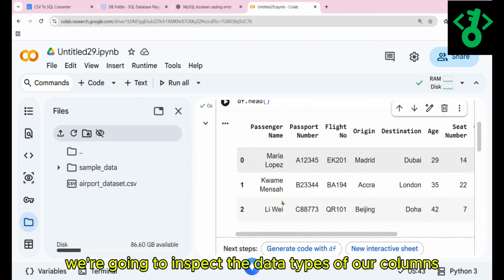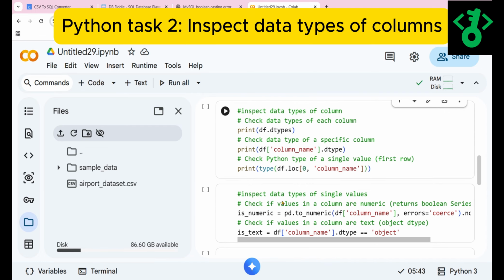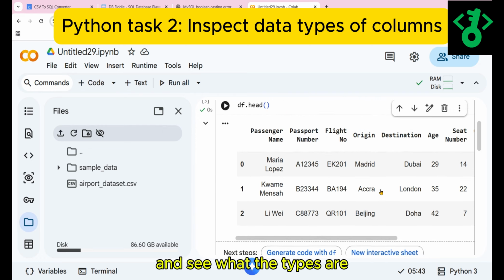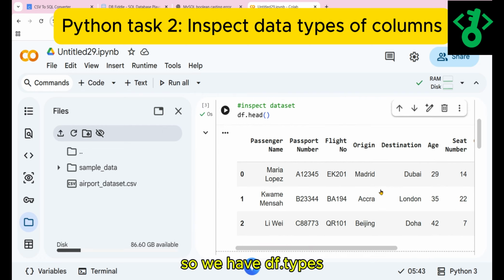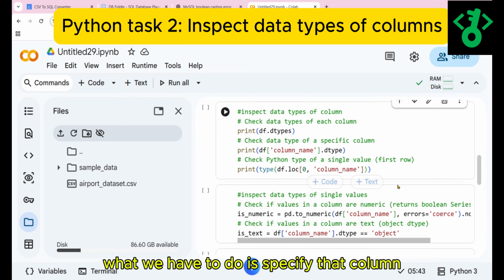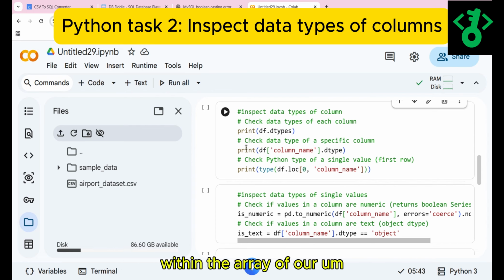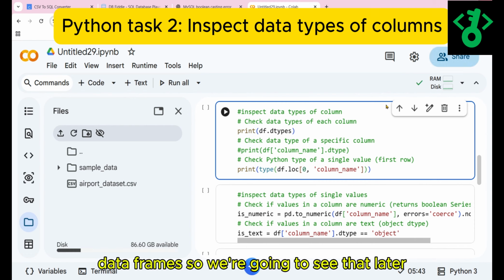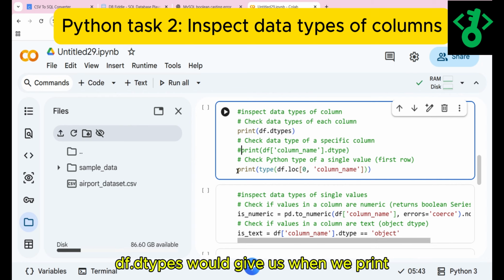So next up, we're going to inspect the data types of our columns. So we check using print df.dtypes. That helps us to inspect all the columns in our data set and see what the types are. So we have df.dtypes, and then if we want to take a specific column, what we have to do is specify that column within the brackets of our data frame. So we're going to see that later. So let's see what df.dtypes would give us when we print.